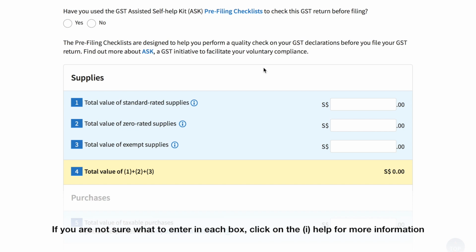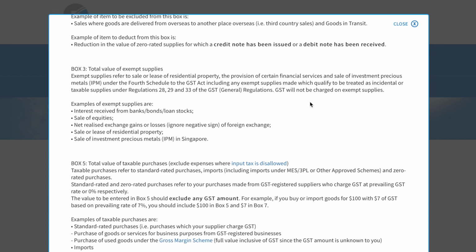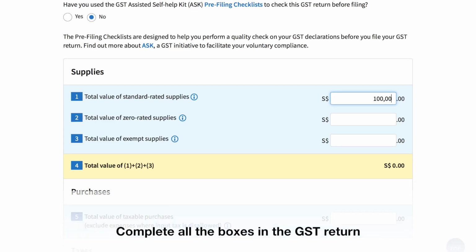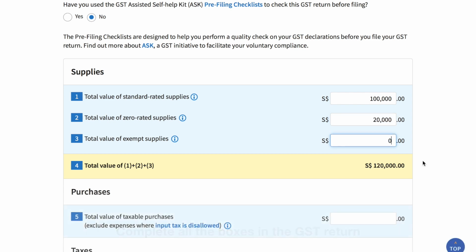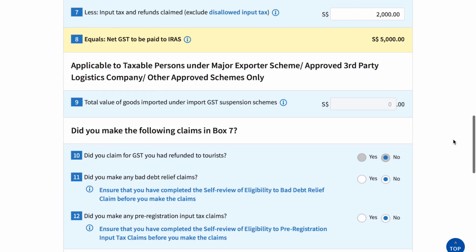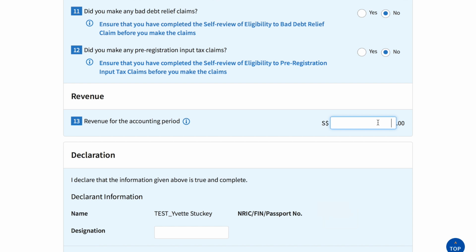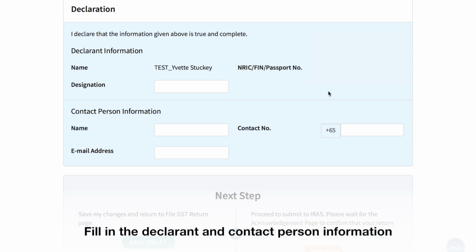If you are unsure of what to enter into each box, you may click on the i-Help button for more information. Complete all the boxes in the GST return. Fill in the declarant and contact person information.